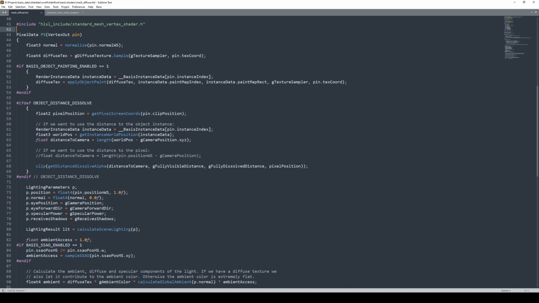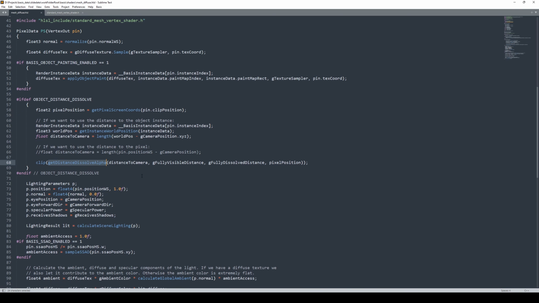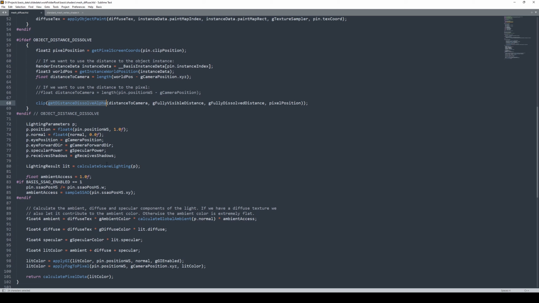Then if we go back to the mesh diffuse, the actual shader file, we had the include here, and next we have the pixel shader. Again, this has a bunch of if-defs here. If we have painting enabled, you can just paint on objects directly in the editor, so we need to actually apply the paint object. If you dissolve the object by distance, then you call clip here, calculating the actual dissolve for the pixel that you're processing, etc., etc.